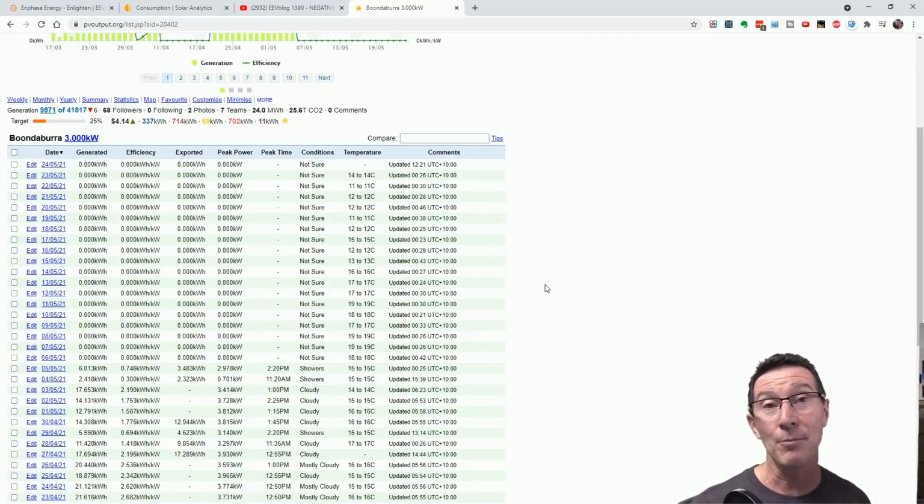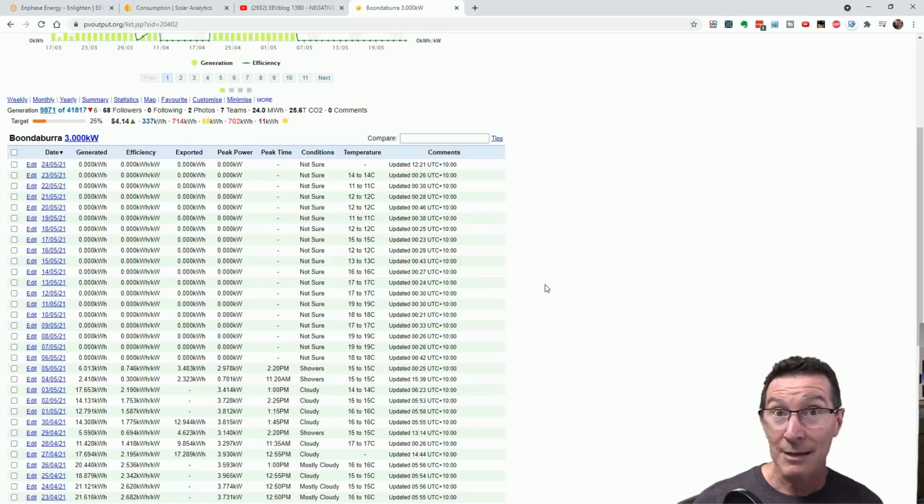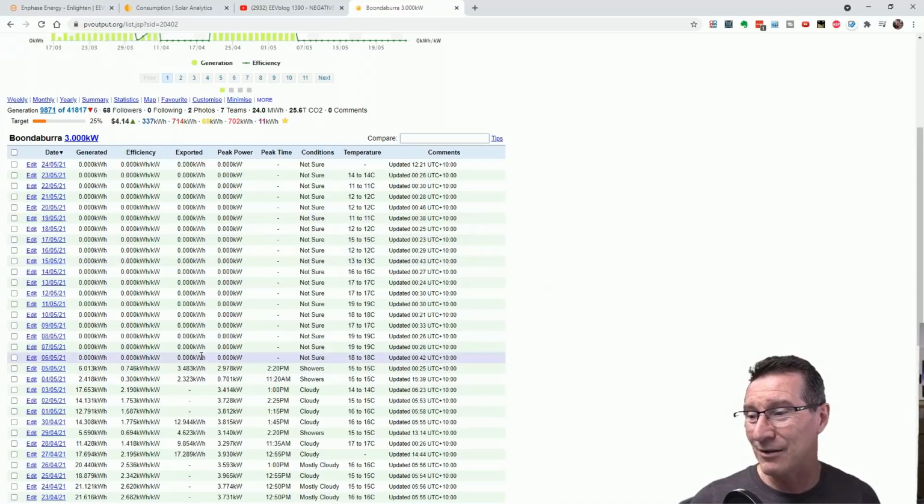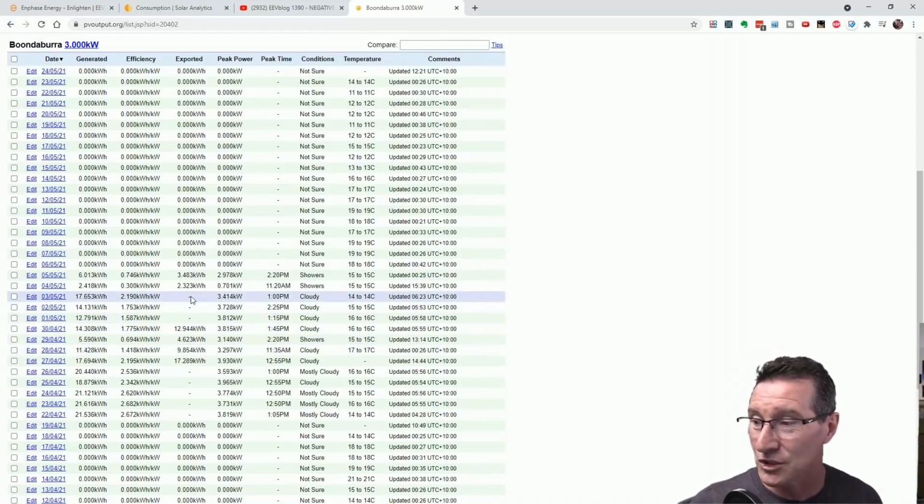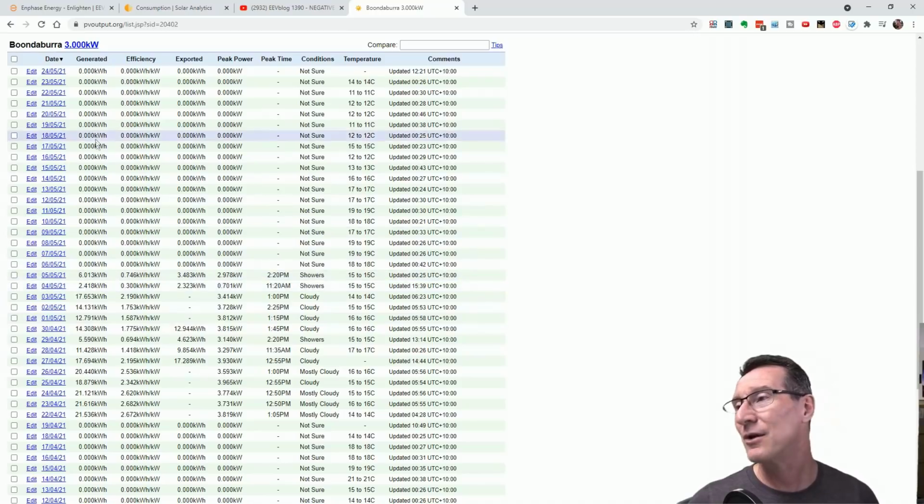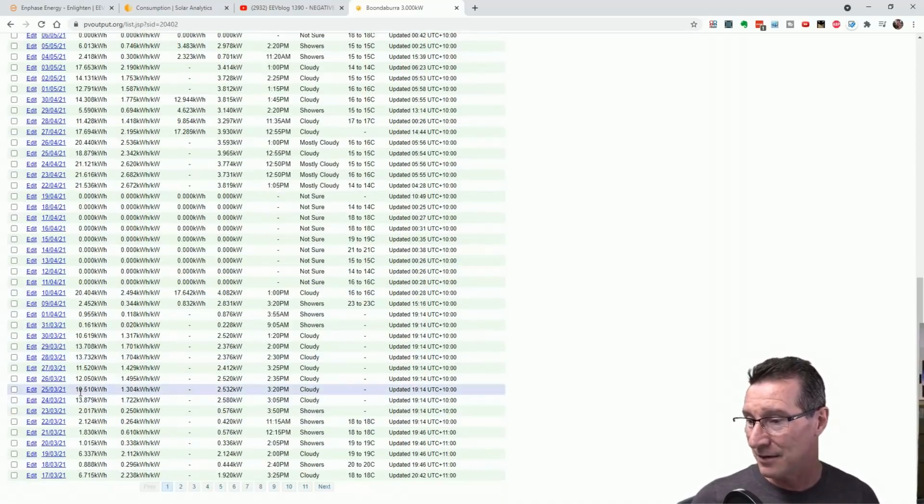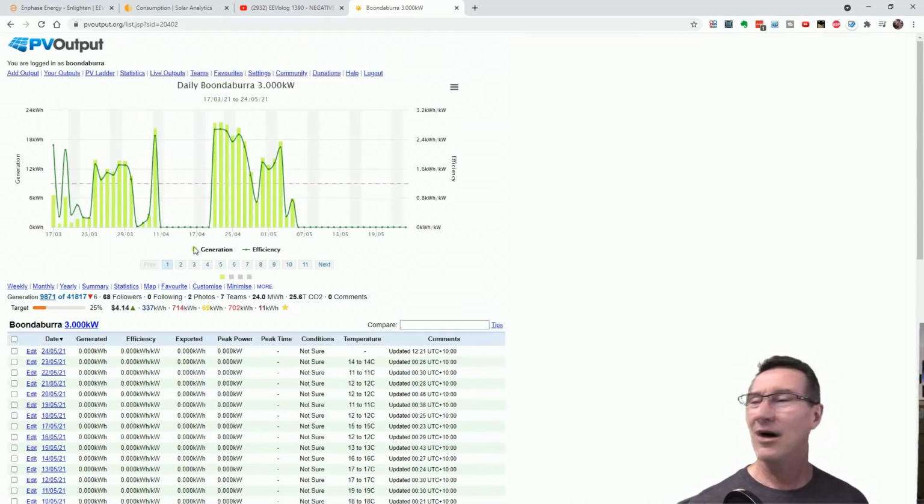Now, PV output actually supports the Enphase system, so it can log in with an API thing, and it's buggy. I was able to get the generated one and the exported one, but only sometimes. It'd work for a couple of days, then it would die, and then I'd reset the thing, and then I would only get the generated data over here. It wasn't getting the produced data, and I don't know. I've given up on that.